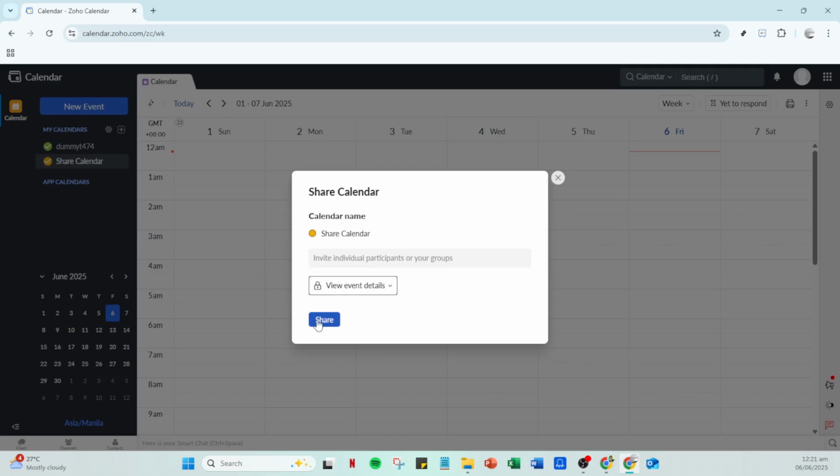Finally, once you've made your decision on permissions, review everything one last time to ensure accuracy. If you're satisfied with your settings, go ahead and click on the Share button. This final step will officially share your calendar with the individuals or groups you've specified. And there you have it, your calendar is now accessible to others, fostering better communication and planning.